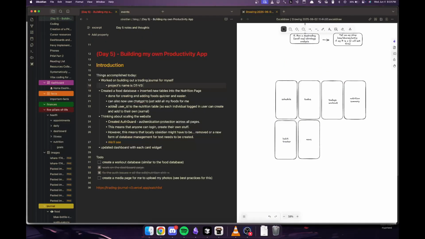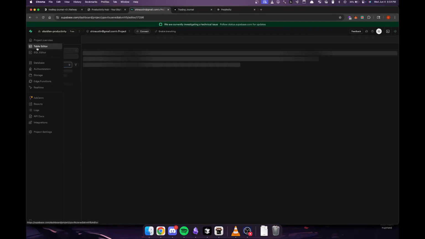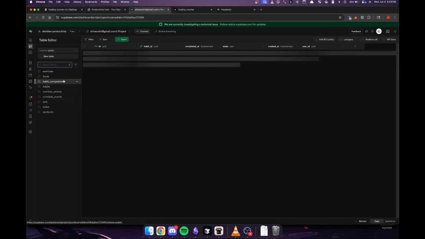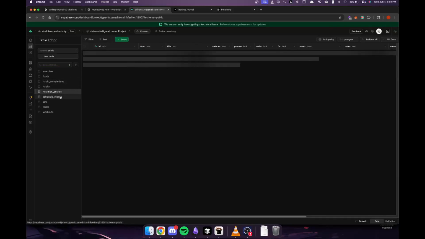So let's start with, I guess I technically worked on this last, but the biggest change is that I've now fixed up my dashboard page. There's quite a lot of things going on here. I created these cards that are pulling from a lot of different endpoints. I created a lot of tables within my database. So now you can see that I have exercises, food, habit completions, all my habit entries, my nutrition entries.